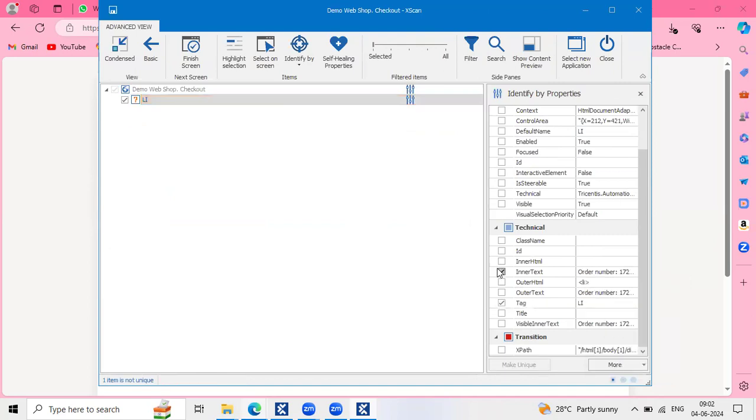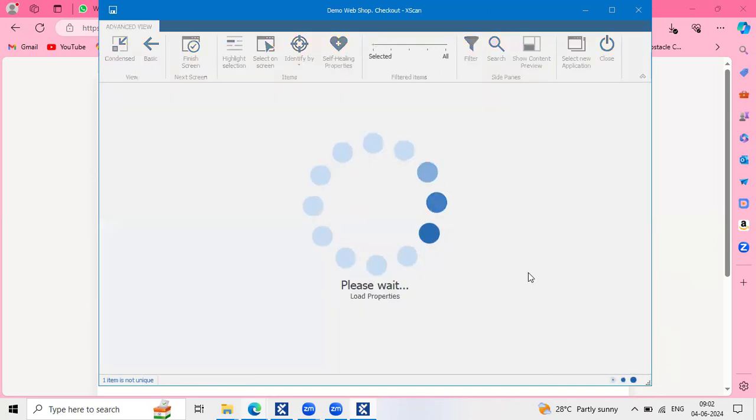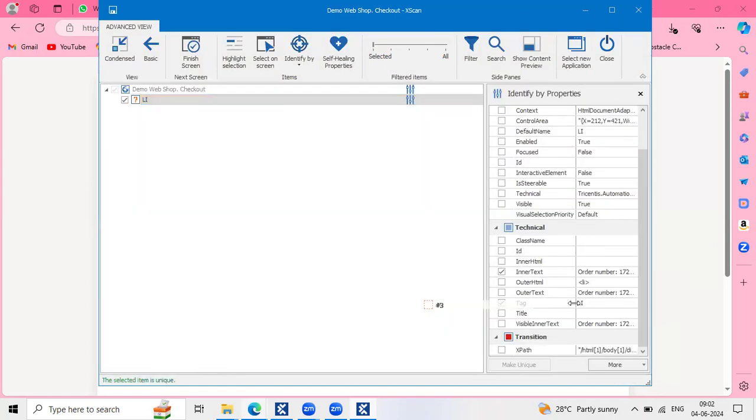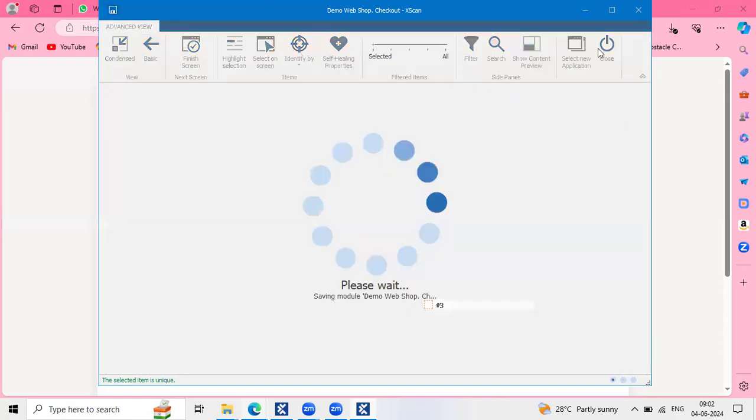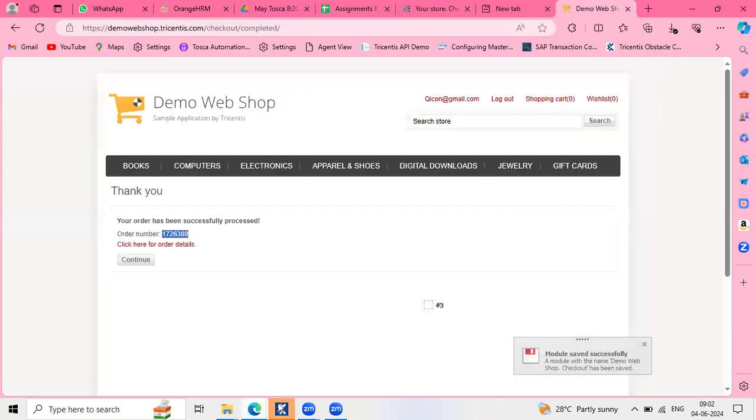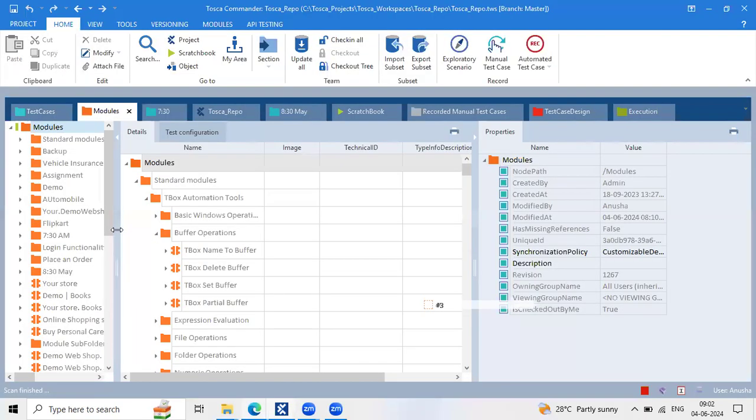What is the inner text? I just added inner text to make it unique. After adding inner text, it seems like the selected control is unique. But are you able to understand what is the meaning of LI? LI is the tag name, right? Just rename this tag name to order number. Save this module. Finish this page. So go back to Tosca.